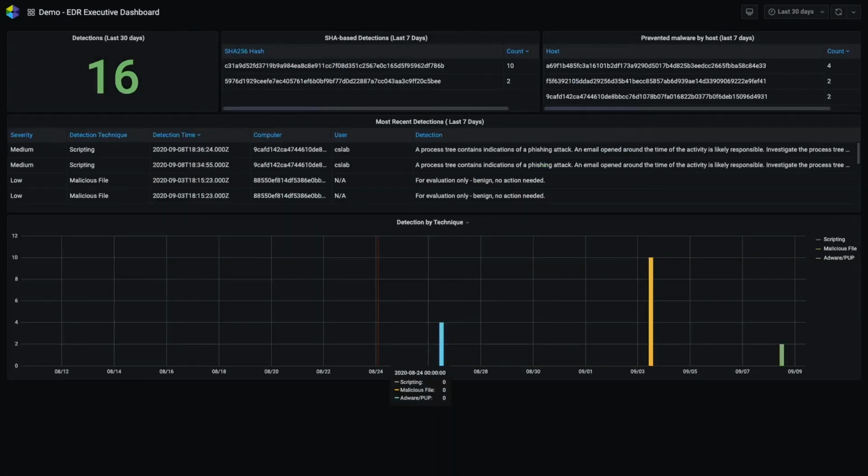Moving on to our executive dashboard, this is going to give you a high level of what's going on from a detection standpoint in your environment. It's going to give you the number of detections that have occurred in the last 30 days, whether these are SHA-256 based detections, known patterns or hashes that have been identified, how much malware by host has been prevented in your environment, and what the most recent detections are. And you can see here that this breaks it out by the detection technique, as well as different tactics, techniques, and procedures that are identified.